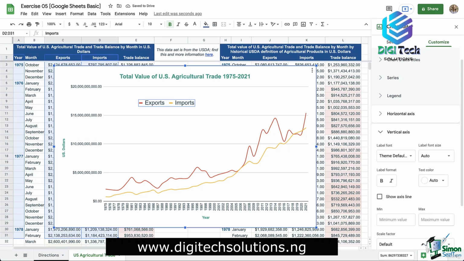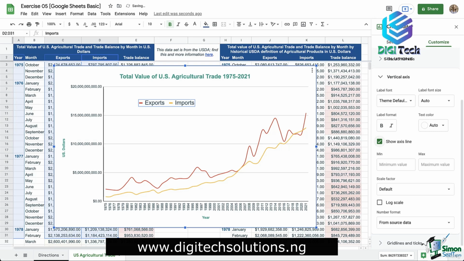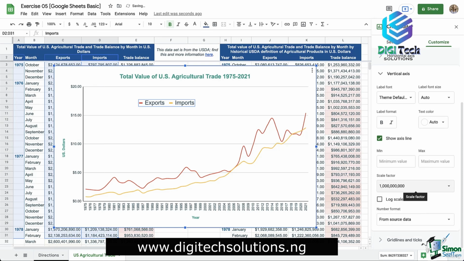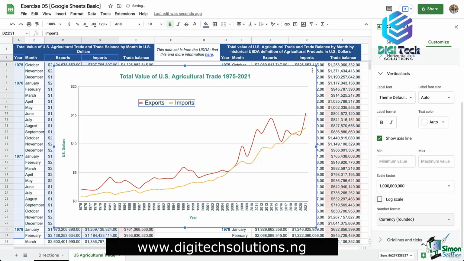And now onto our vertical axis. I personally like to show the axis line. I also think for this, when we're looking at billions of dollars, maybe we should set a scale factor. So I can set billion, and now look at how much easier that vertical axis is to read. I also want to set the number format to currency and rounded so that we don't see the cents. There we go. That looks so much better, right?